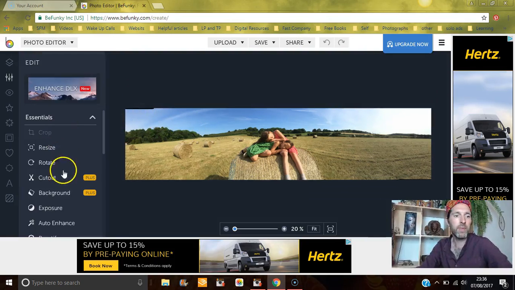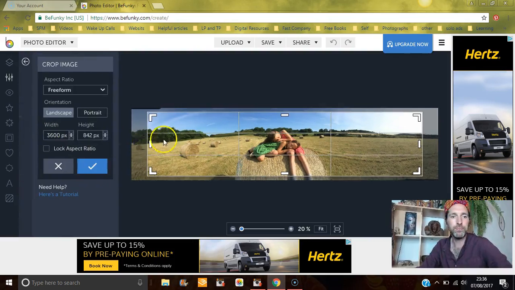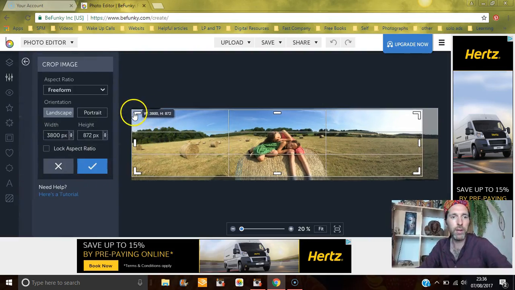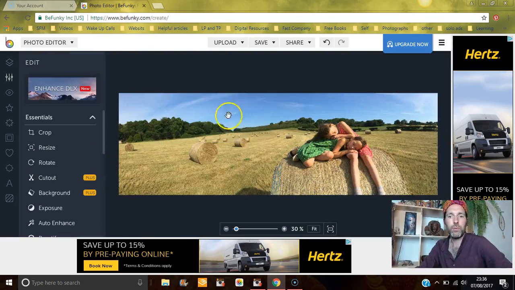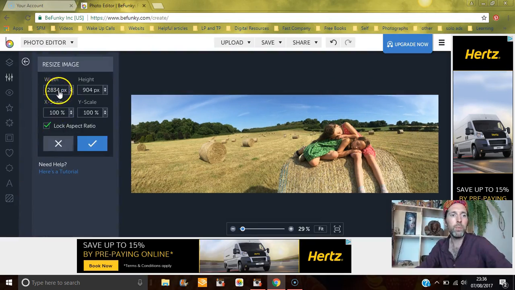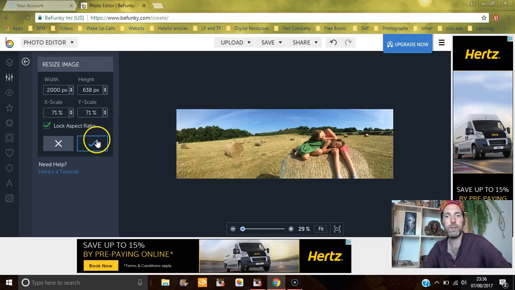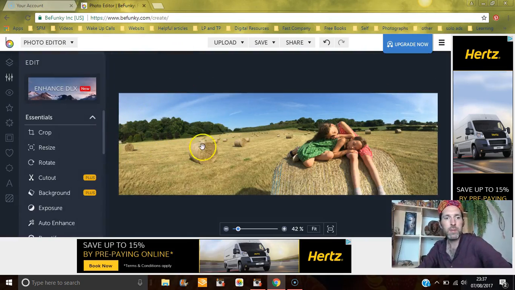So let's go out of there. I'm going to use the crop tool. I've got a little bit of black in this corner I don't want to have, so I'm going to cut that off, go down here, and then bring this side in and tick. Right, so this image is now 2,834 pixels wide. I'm going to change that, like I said, to 2,000 pixels. I'm going to accept that. So this image is now 2,000 pixels wide. For me, it's a good width for a background image that covers the whole width of the web page.